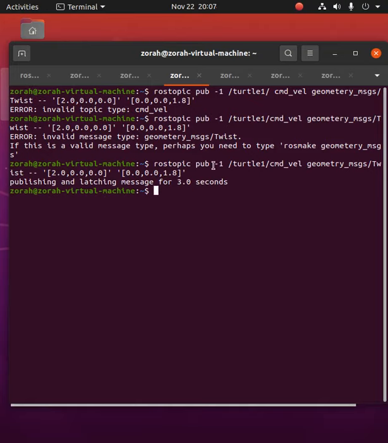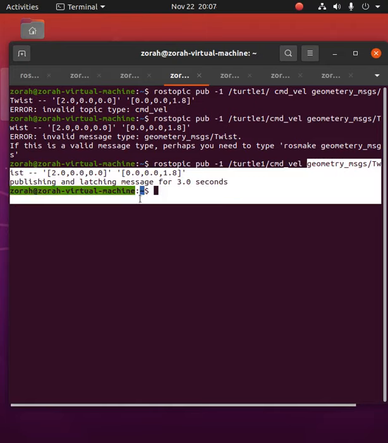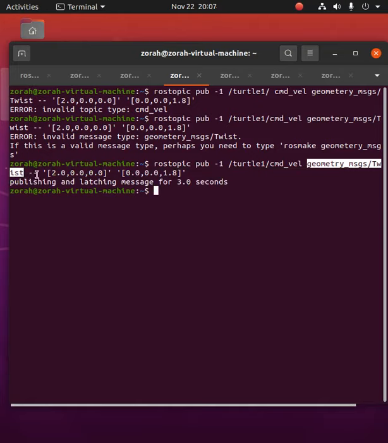So let's just analyze what we actually did over here. We ran the rostopic pub command that allows us to publish data. And this -1 causes rostopic to publish only one message and then exit. The turtle1/cmd_vel is the name of the topic to publish to. The geometry_msgs/Twist happens to be the message type. The double dashes tell the option parser that none of the following arguments is an option. And these are the coordinates that are needed for the geometry_msgs/Twist.